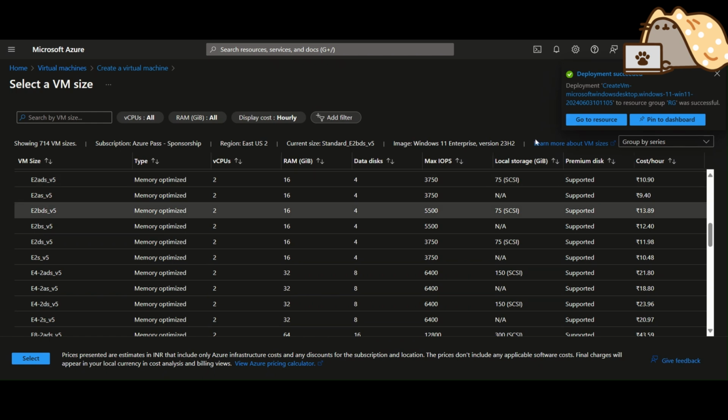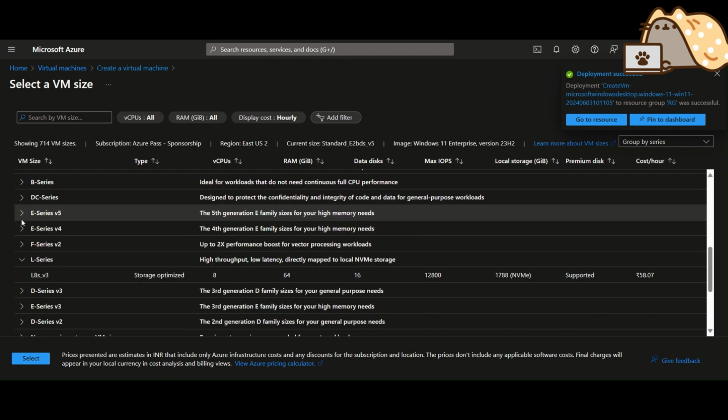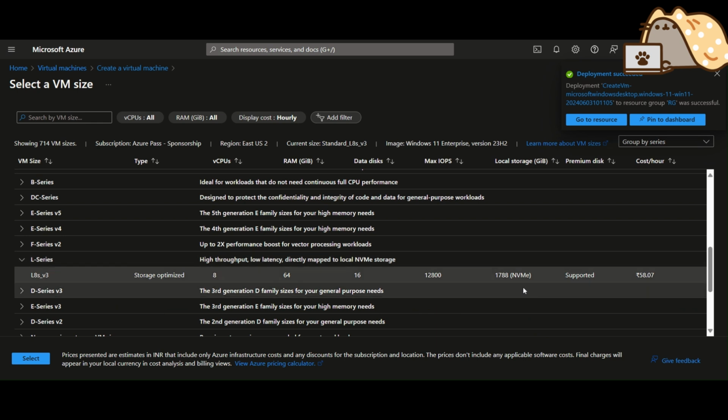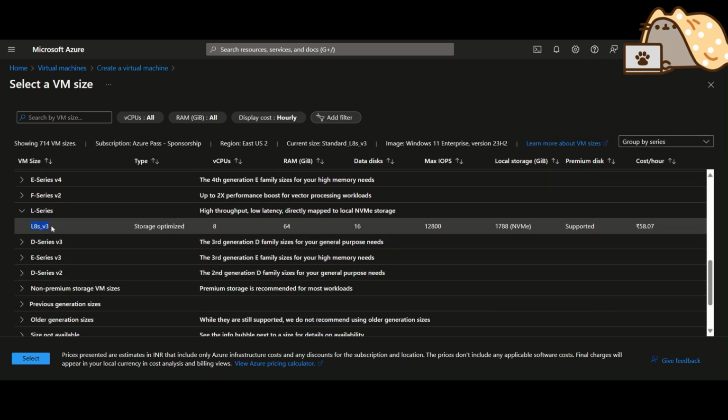The deployment of the other VM is complete, which is good. It is storage optimized, which is why it offers a huge 1.7 terabytes of extra NVMe local storage. You want to select that and fill all the other details as we did previously.